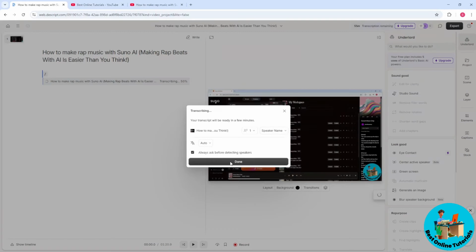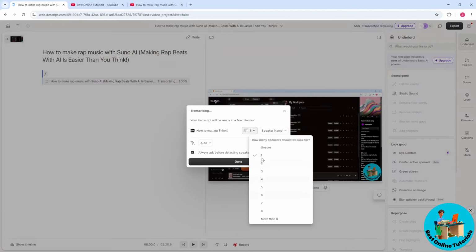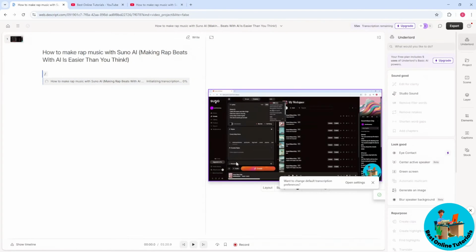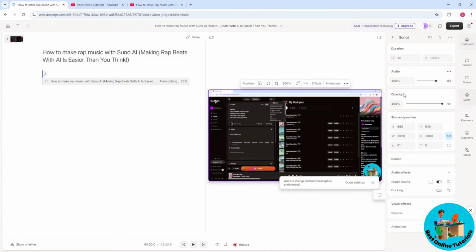and you should be able to edit it out. And a pop-up window will show up, and it will automatically be transcribed for you, and just simply select the number of people who are speaking and the speaker name as well, and just simply click on done. And now from here on the right side, as you can see, first you will have here the sound tab, so you could go for Studio Sound, and from here guys, as you can see, you could edit out your video and change the sound and improve it.